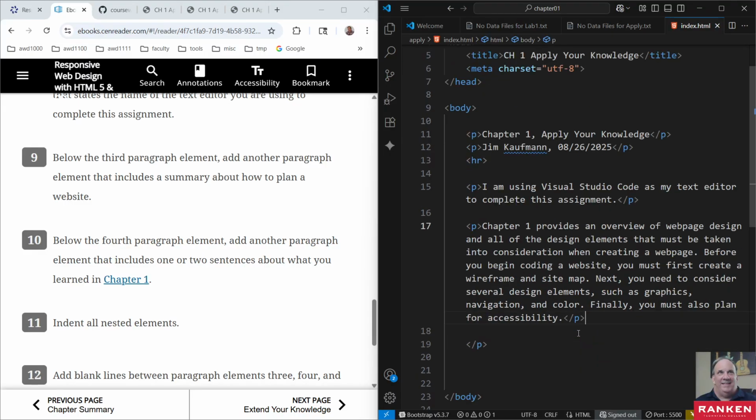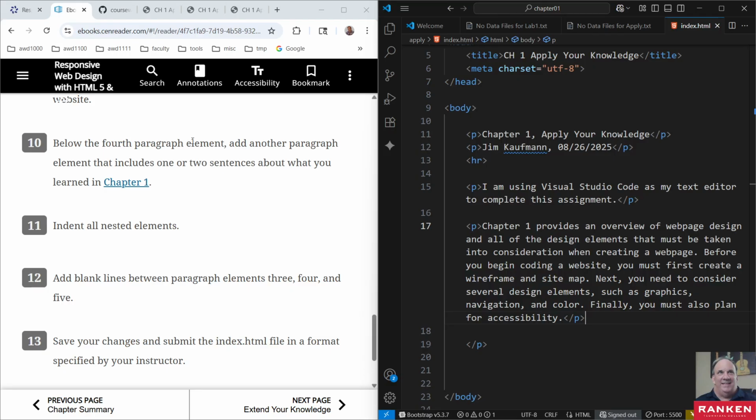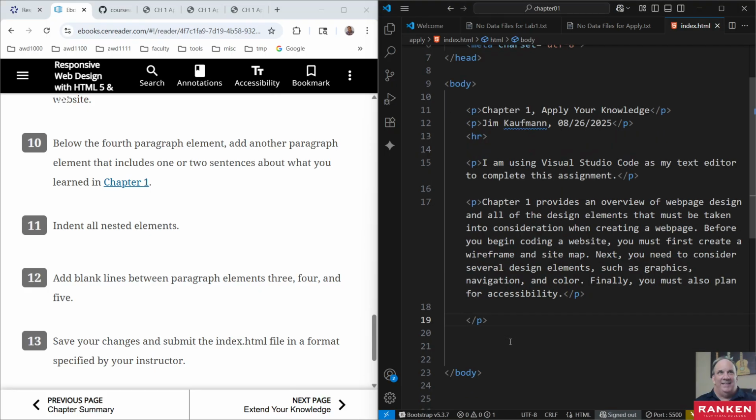Let's make time easier. Here's mine. That's my third paragraph. Actually, it's probably more than that. Third real paragraph. We'll also put some other stuff in the paragraph tag, but that's okay. Let's see. Well, maybe they are right. No, they're wrong. Okay. Below the fourth paragraph element, add another paragraph element that includes one or two sentences about what you learned. So what did you learn? And hopefully, I'm hoping that you've learned a bunch of things.